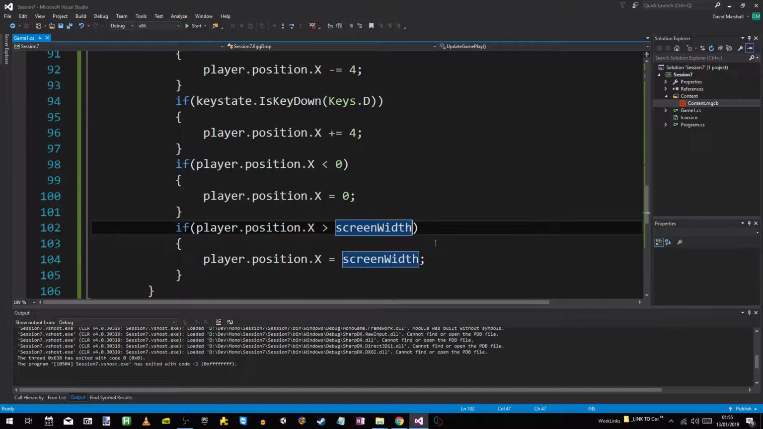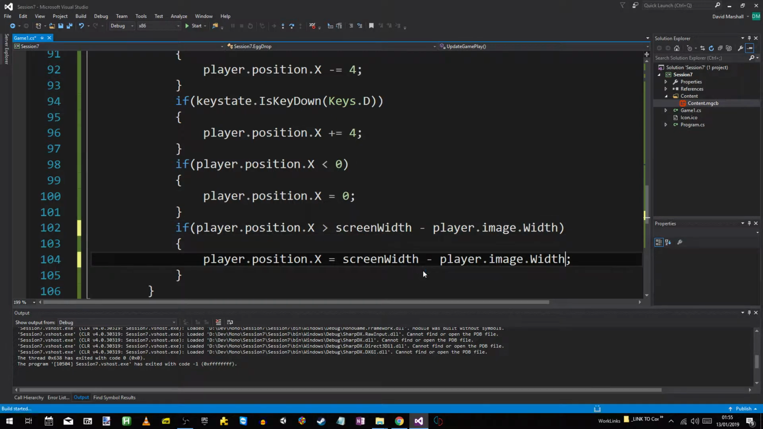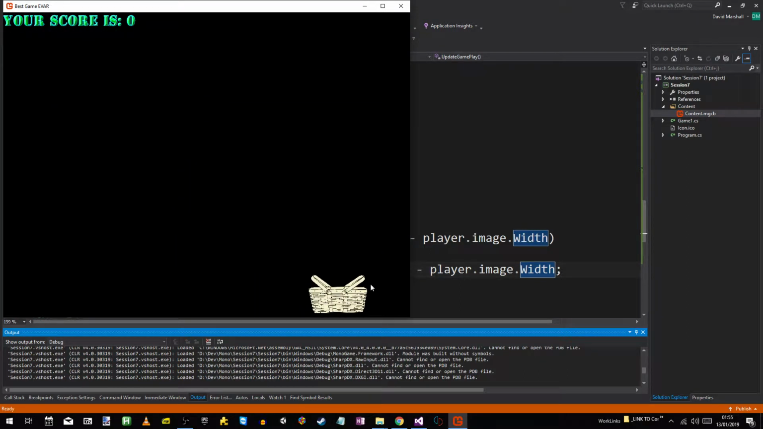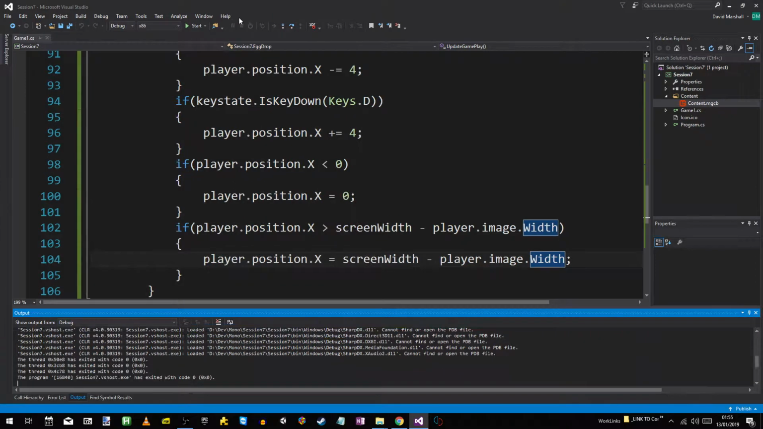So what we should do is bring it back by the player image width. Put that both here and here. So now it's saying don't go past that pixel of the screen instead of that pixel. And it stops it. It's now constrained on the left and the right hand side. Okay.